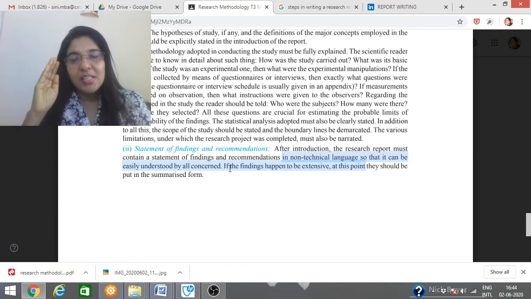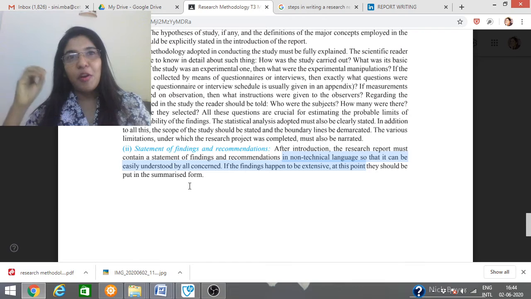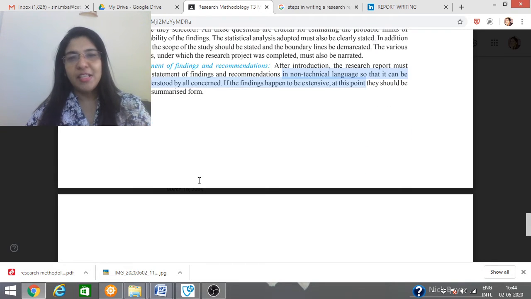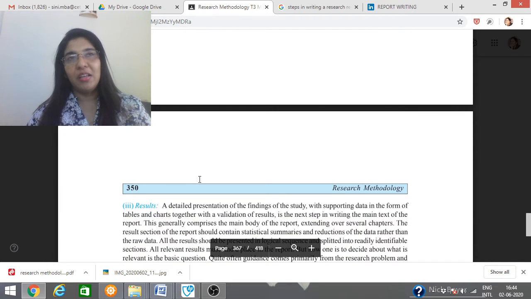It should be summarized, it should be shown in tables, you should have a small figure which can represent your findings, etc. If you have a larger number of values with you, you can plot a curve and also show the findings. It should be easily understood by all the people. So that is the important thing.